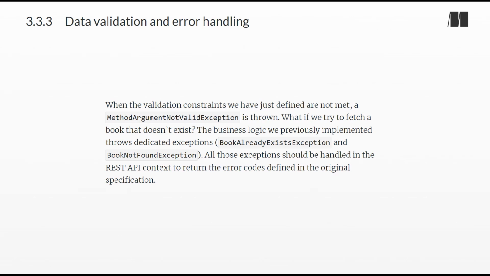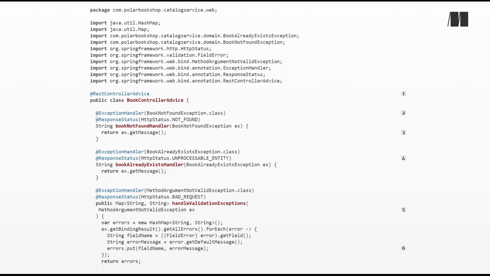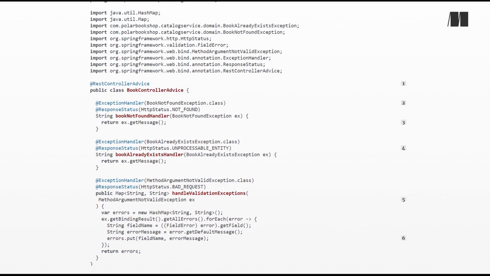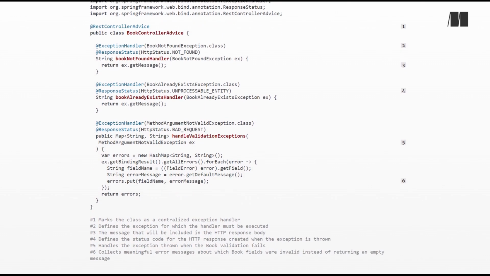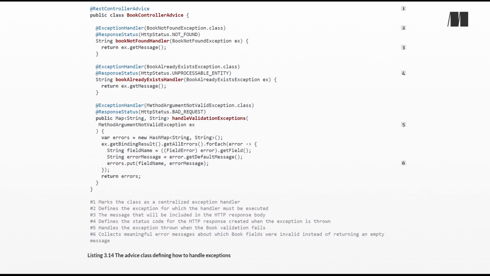What if we try to fetch a book that doesn't exist? The business logic we previously implemented throws dedicated exceptions: BookAlreadyExistsException and BookNotFoundException. All those exceptions should be handled in the REST API context to return the error codes defined in the original specification. To handle errors for a REST API, we can use the standard Java exceptions and rely on a @RestControllerAdvice class to define what to do when a given exception is thrown. It's a centralized approach that allows us to decouple the exception handling from the code throwing the exception.